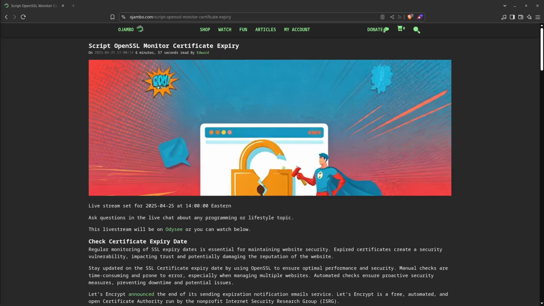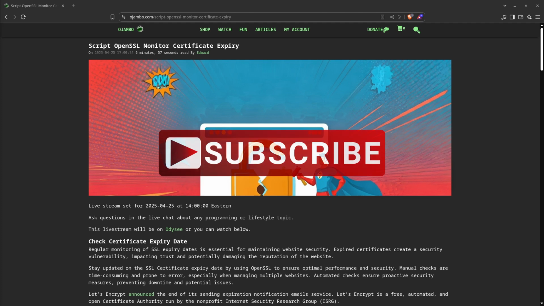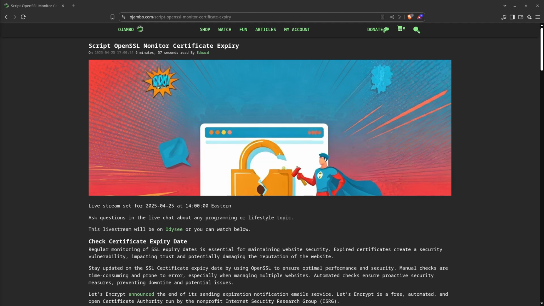In this tutorial, I'm going to show you how to script SSL expiry checks using OpenSSL.